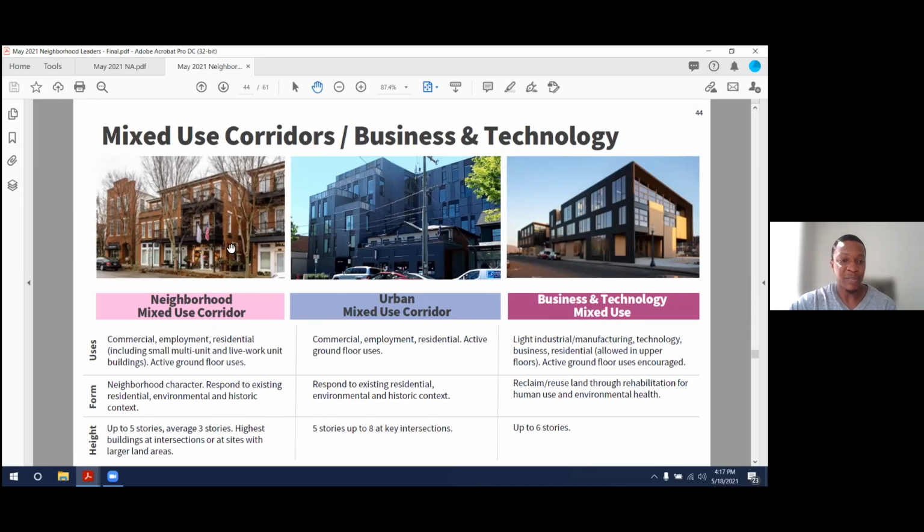Again, neighborhood mixed use corridors, they can range up to 5 stories. Again, in the zoning piece of this, we can end up with some neighborhood mixed use corridors that are only 2 or 3 stories. It's to be determined. We have to work through it to figure out the details of the different zones within the city. Urban mixed use corridors could range 5 to 8 stories, taller buildings at key intersections where appropriate. And then business and technology use, these anchor areas could range up to 6 stories in height.